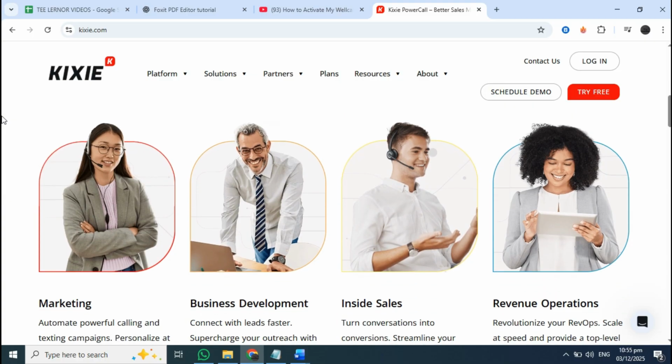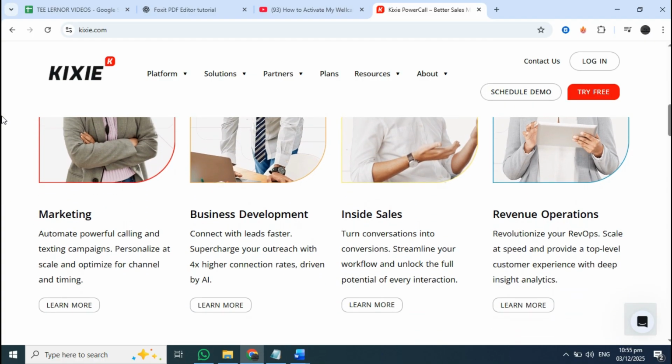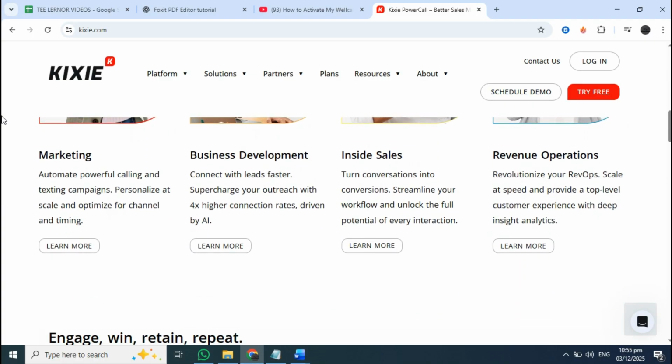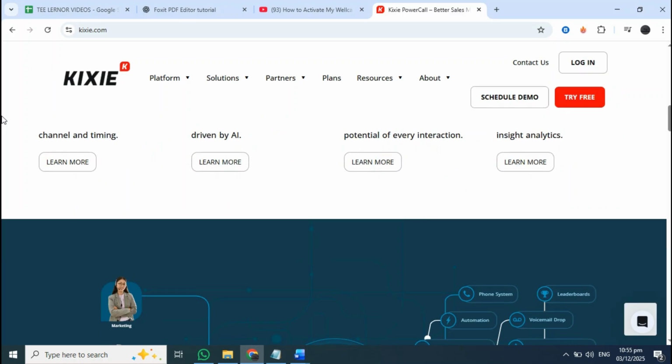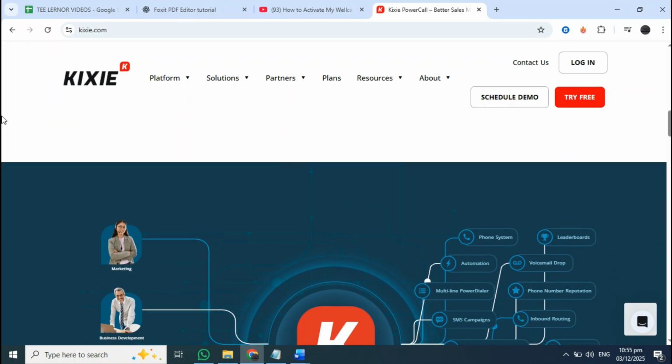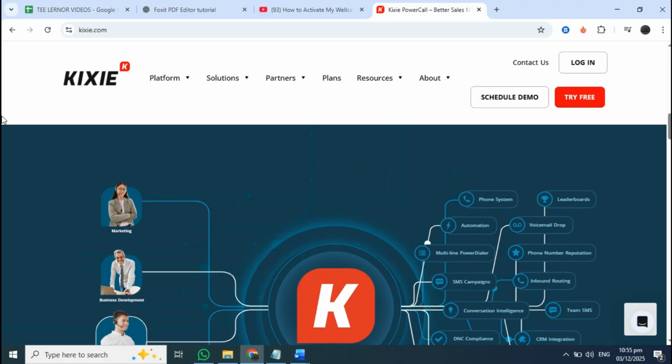Then, open the SMS tab inside the PowerCall window. Over here, type your message in the text box. After that, click Send to deliver the SMS instantly. Then, check the message thread to view replies and past conversations.